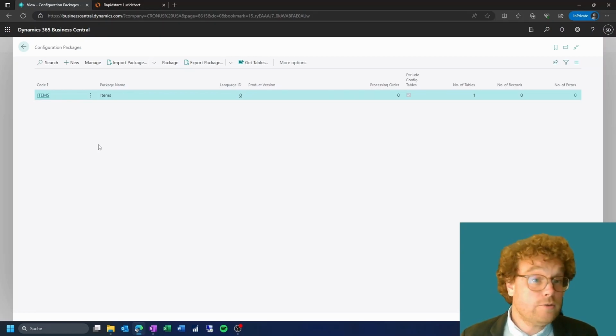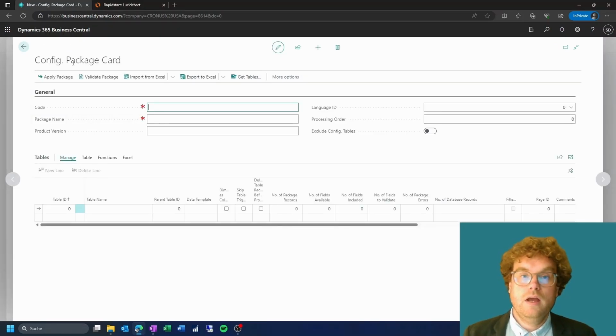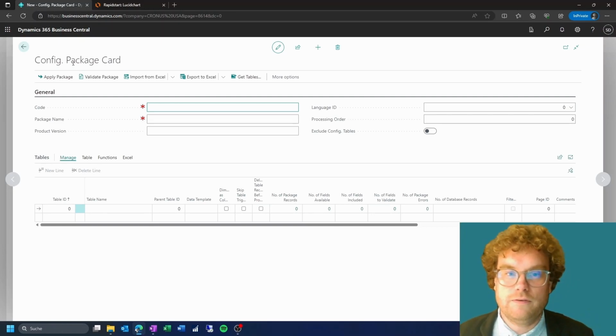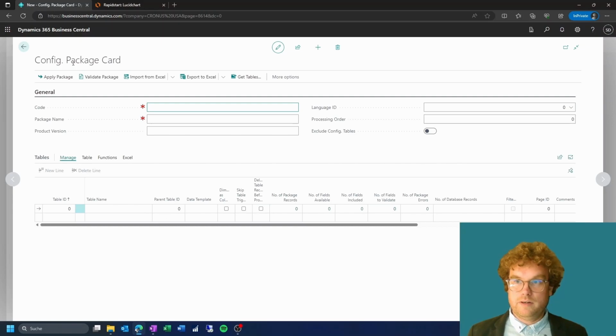We're not really interested in them right now. What we do is we create a new one. We click on New, and what opens up is an empty configuration package card. If you have some experience working with Business Central, you will probably have seen this basic concept before, probably from sales or purchase orders, because this consists of two tables: a configuration package card header and configuration package card lines.